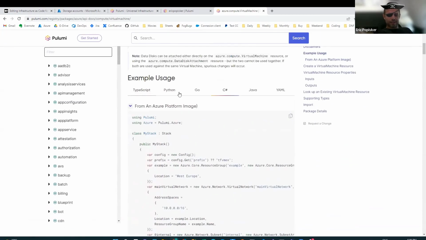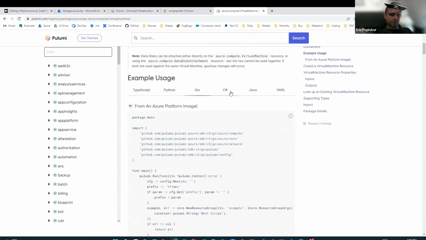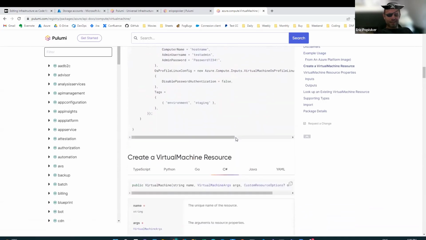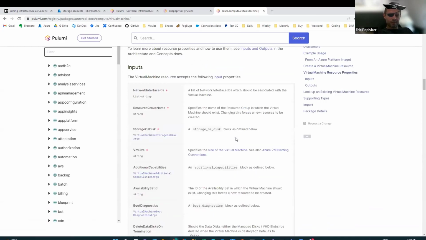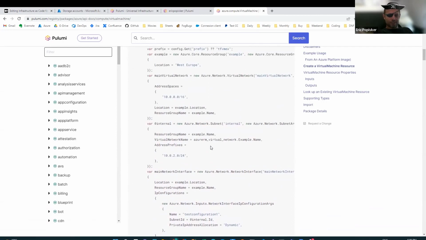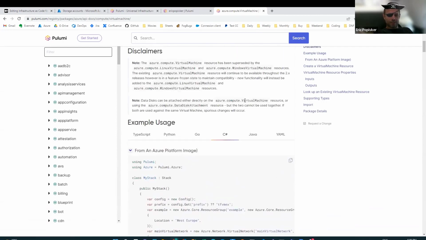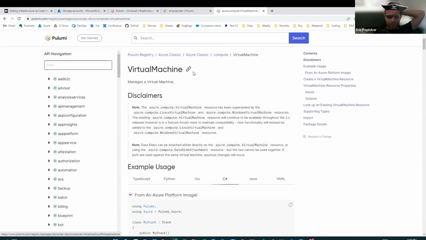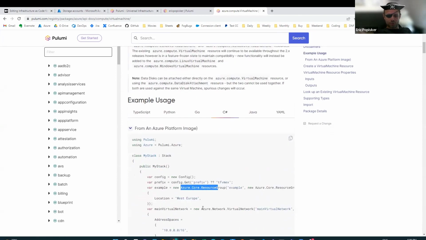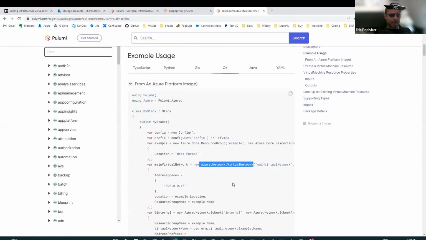You basically can go to any page. Let's say I want to create a new virtual machine in Azure. So you go to the documentation, you click here. And then you have examples in every language: TypeScript, Python, Go, C#, Java, YAML, forget about YAML, C#, and you can see exactly how the virtual machine can be created with all the options. In most cases, the options that they provide and describe are fully sufficient.